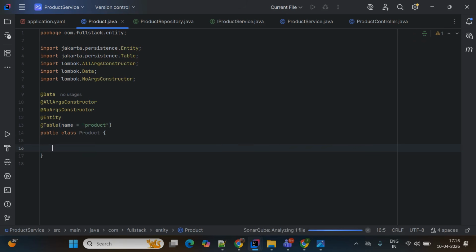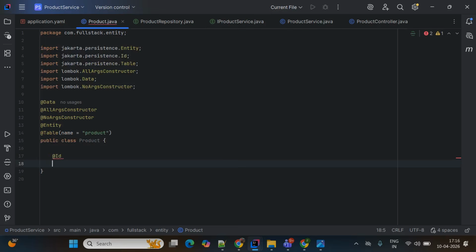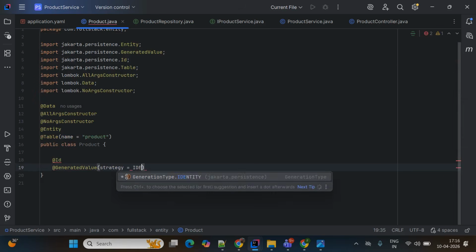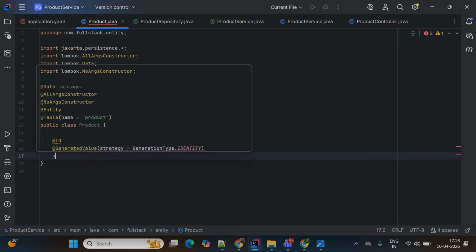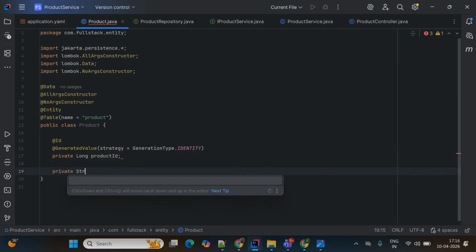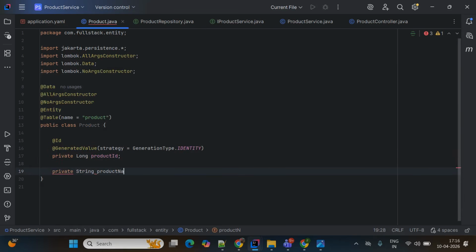Next I'm using @Id, it means this is the primary key. @GeneratedValue means this will be auto increment. We are just mentioning the strategy as identity. Now I'm using private, this will belong to the product, you can simply say product has ID. We are adding private String, this is product name. Next private double, product price.